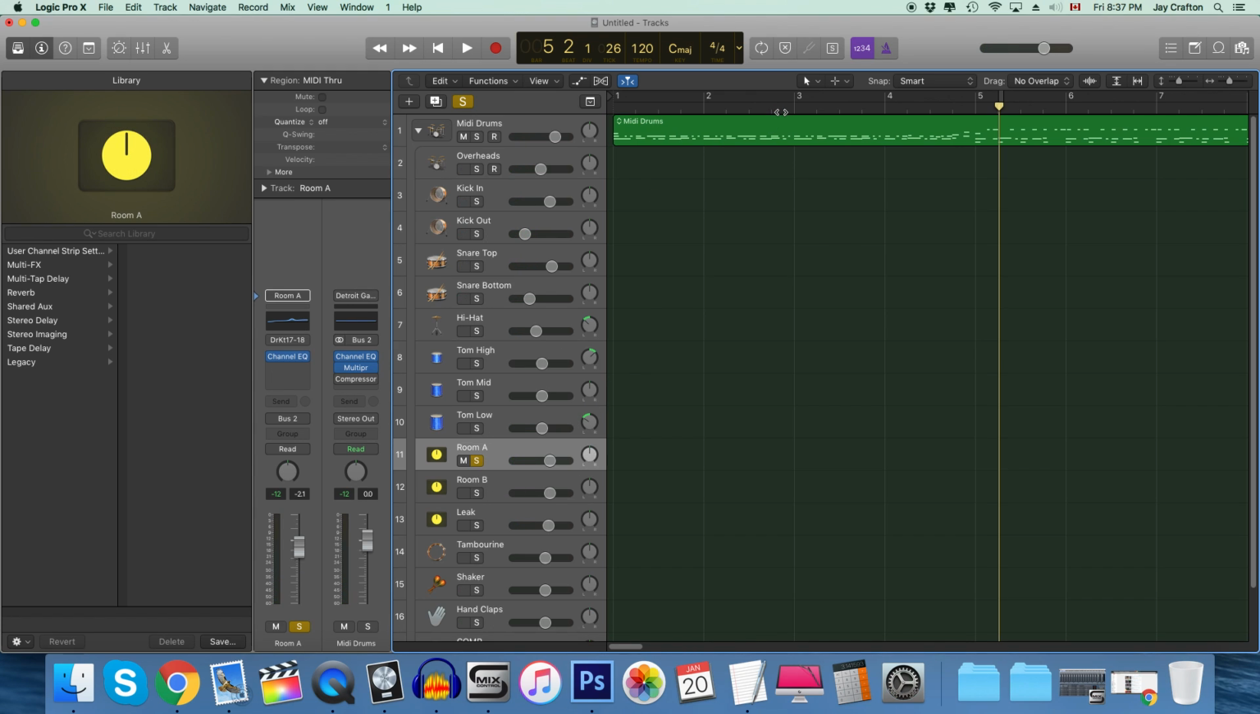And then we have a room microphone. So this is basically just a microphone that's placed in the room to capture the overall sound of the drums. And I find it's really cool. You can compress it really heavily and get a really cool snare sound and kick sound, and it's fun to mess around with. So that's what the room sounds like.